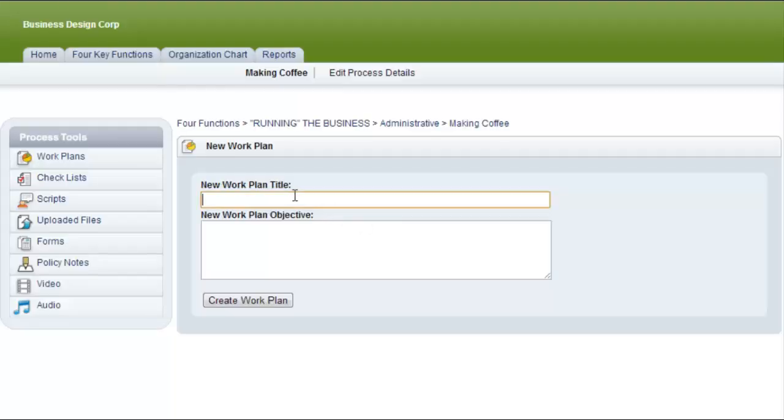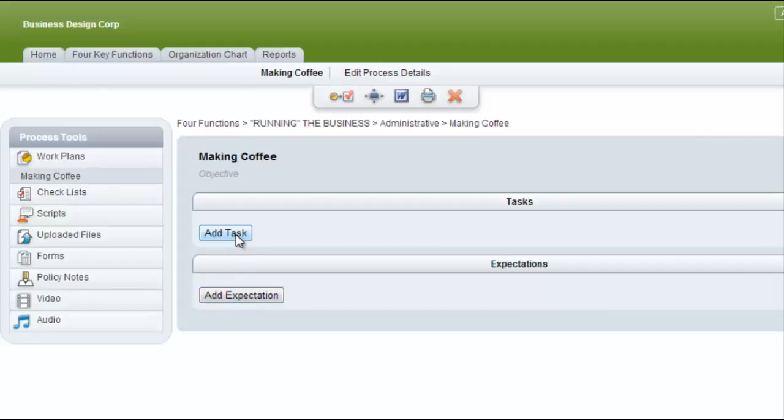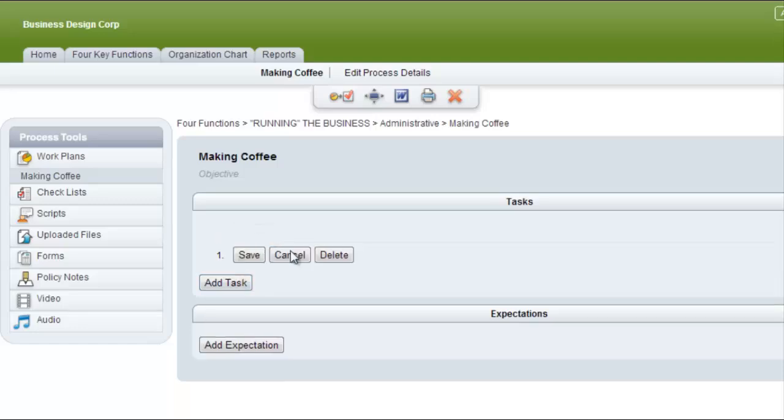And when I'm writing a process, I always begin by creating a work plan title that is exactly the same as the process name. So in this case, I'm going to create a work plan called Making Coffee. And I'm not going to bother putting in an objective because I already wrote the objective for the process. I don't know that I need to write an objective at this point. But you will see in a moment where an objective would be necessary. But at this point, I'm just going to create the work plan. And I'm going to add a task.